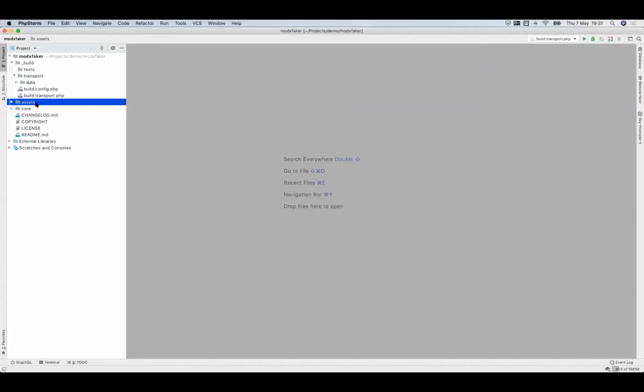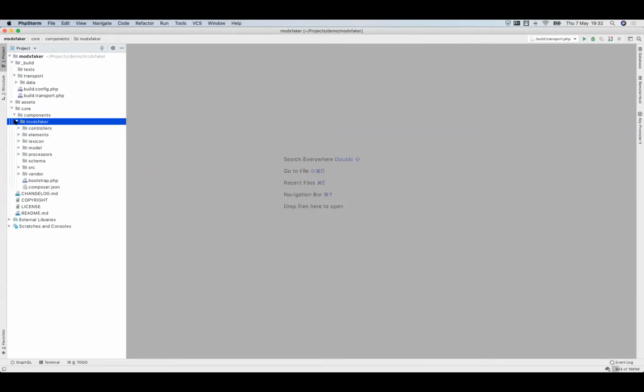The naming conventions I use for my directory structure are assets, components, and the name of the extra. In this example, we call it MODX Faker. It's for the assets that are accessible in the front end or the manager. And then we have the core, components, and then also the name of the extra. And this contains the most important stuff.